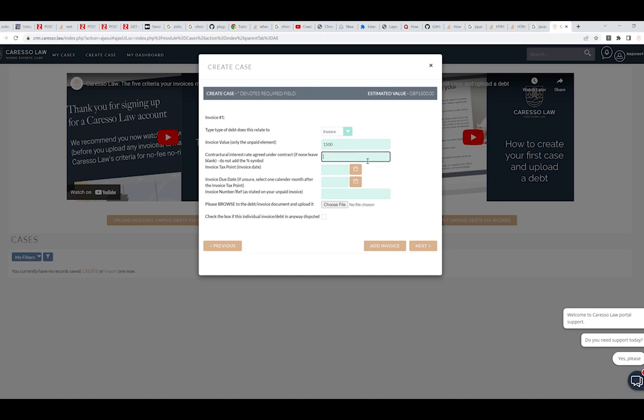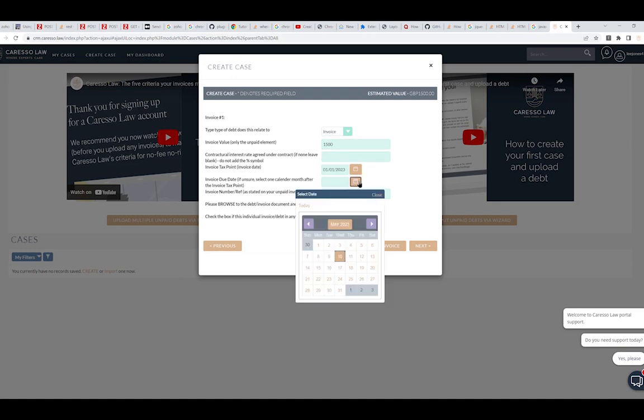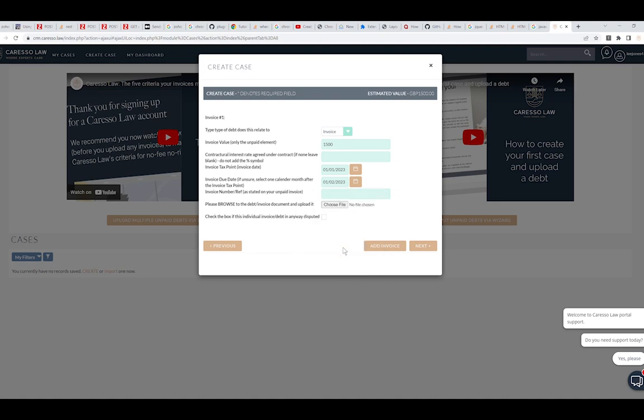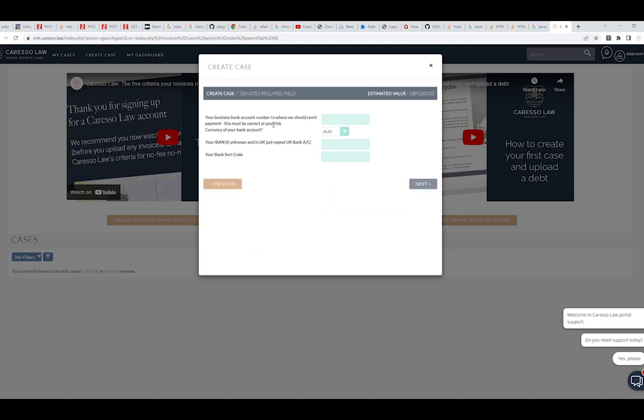You'll note here that we're creating invoice 1. You can repeat this stage for multiple invoices, and there is effectively no limit to the number of invoices that you can upload. You choose the file that you wish to upload. That will browse to your system. You can upload a PDF or a Word document. We do prefer PDFs, please.